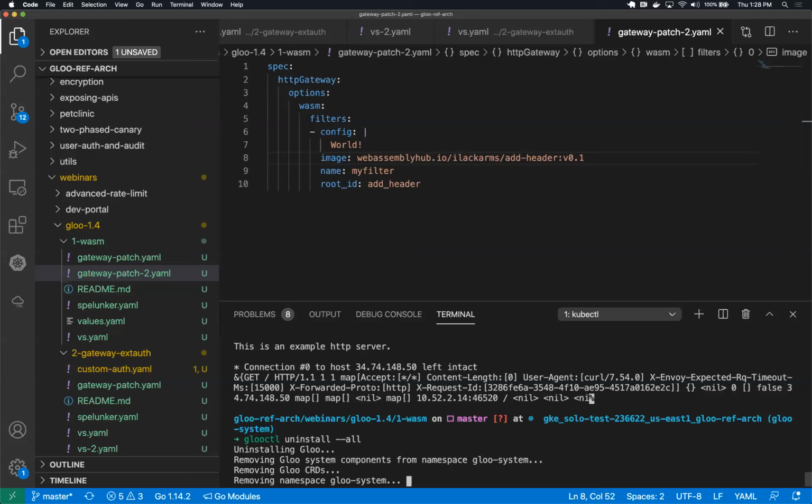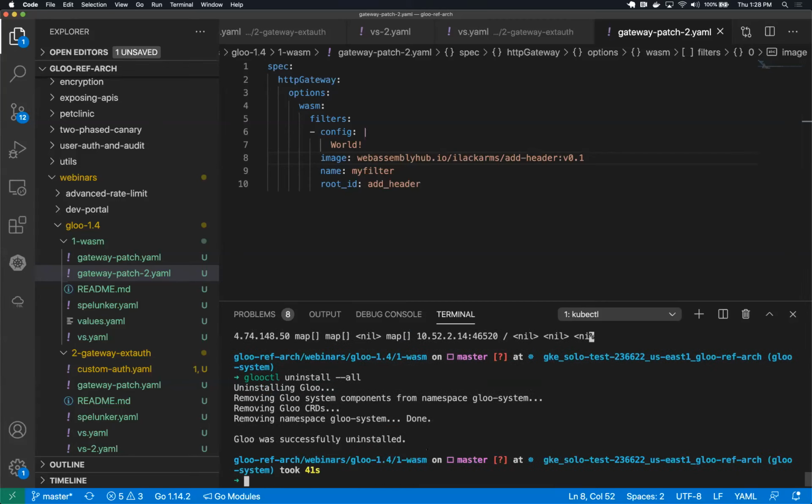Up until now, we've had basically a global settings object, and the global settings object contained a ref to your extauth server. Usually this was just the one that we provide and deploy as part of installing enterprise Gloo, but you could also provide your own custom one. Let me just install.